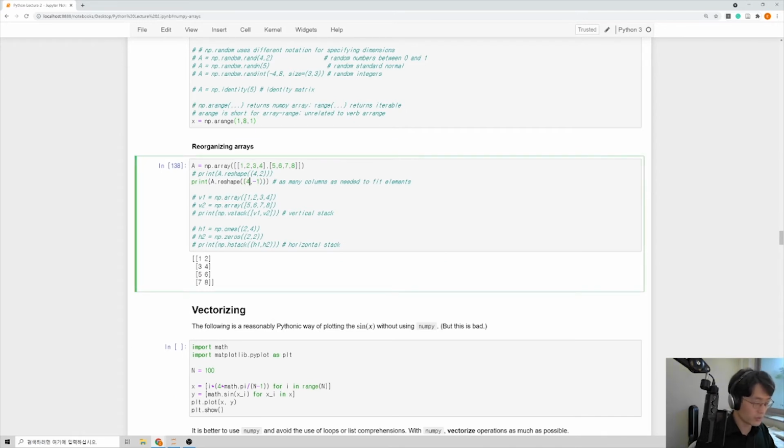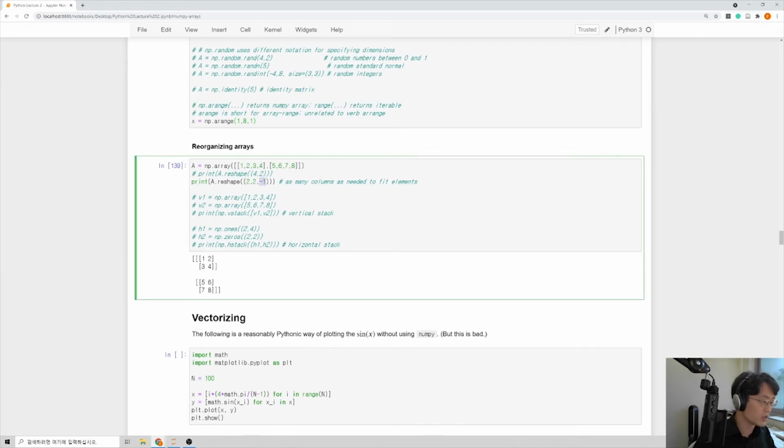Okay, we can also do this with more than 2 dimensions, so the number of dimensions is changing, but in this case the last dimension is automatically inferred to be equal to 2.